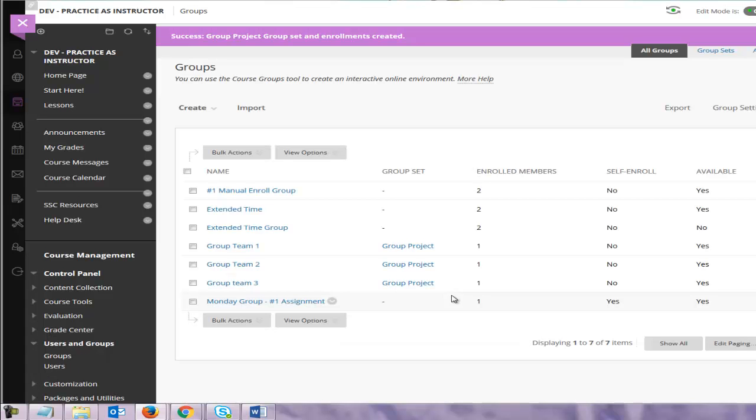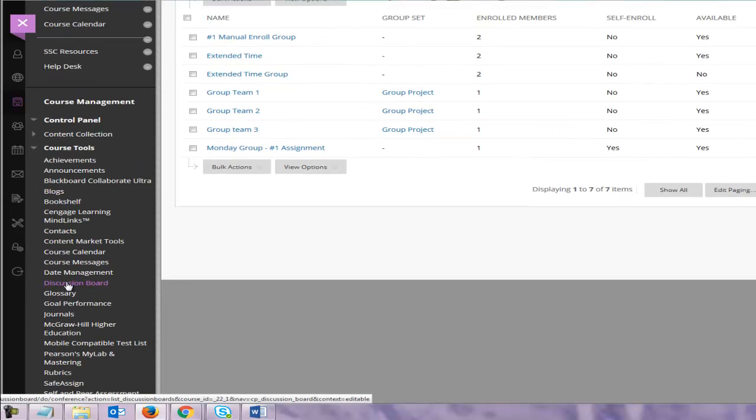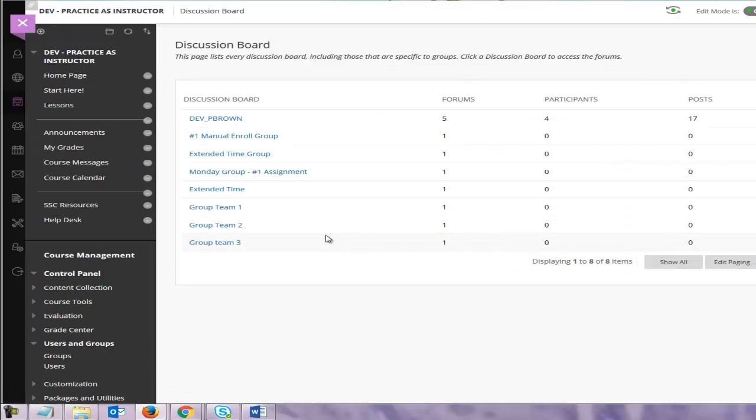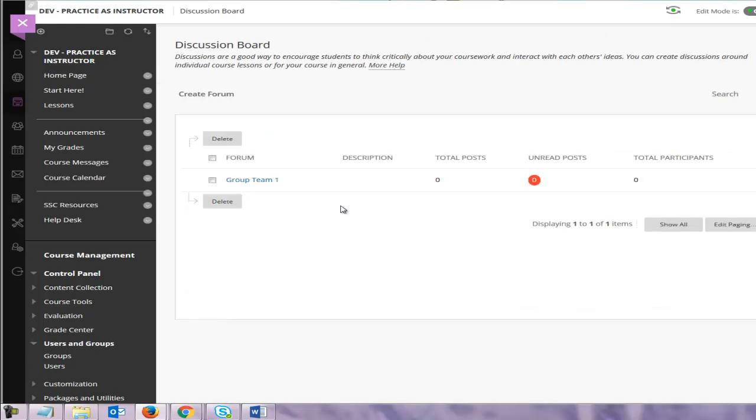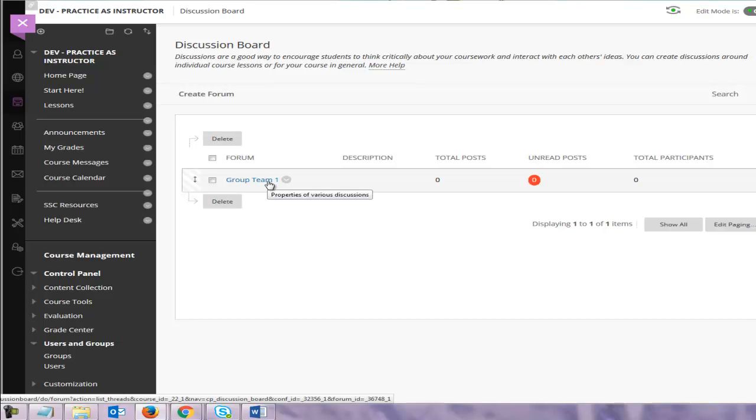So that did a couple things. It created these groups, and then what it also did, if I go into my course tools, I can go into my discussion board, and this actually created 3 separate group discussion boards. If I go into group team 1, there's 1 forum for this particular team. Now I could add another discussion forum, but let's just work with this one.